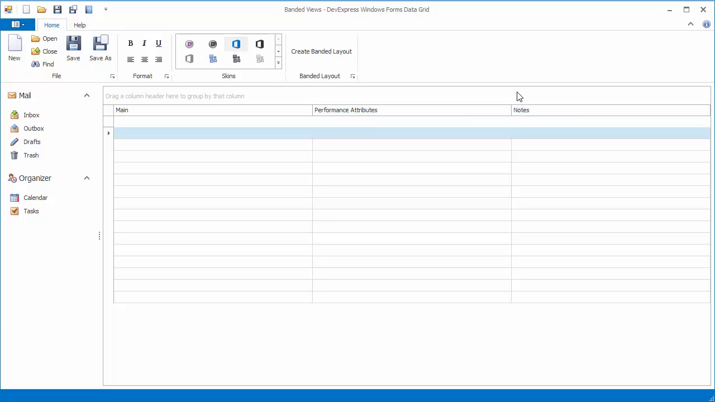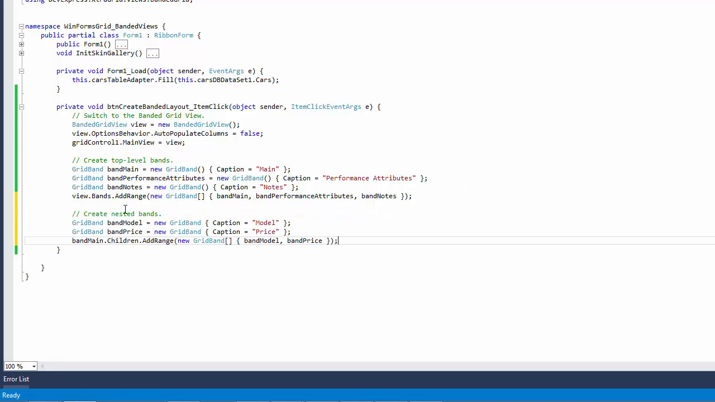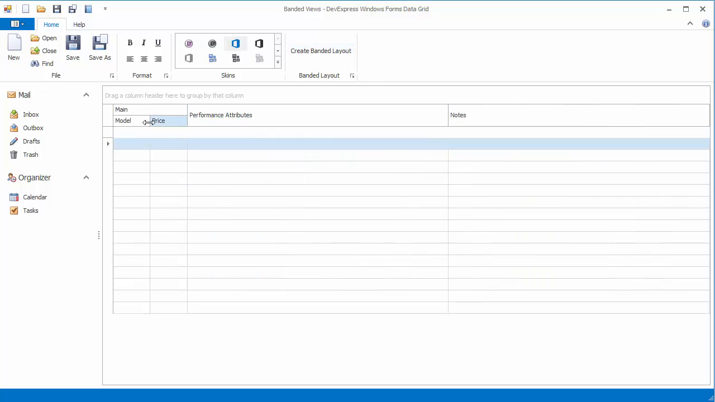This time, let's create nested bands. To do this, create new band objects and add them to the main band's children collection. Now run the application and click the button to see the new hierarchical band structure.